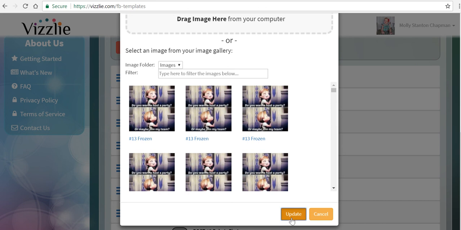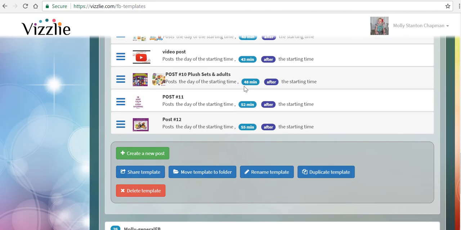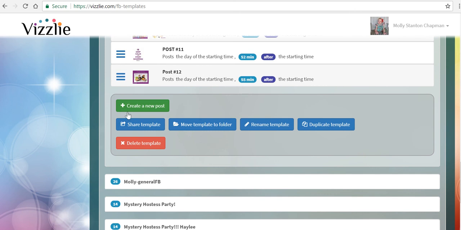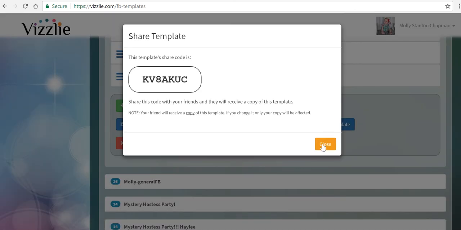So that is how you edit your vizzlie templates. And if you wanted to share that template once you finish, you click this button and there the code is. It will pop up for you.